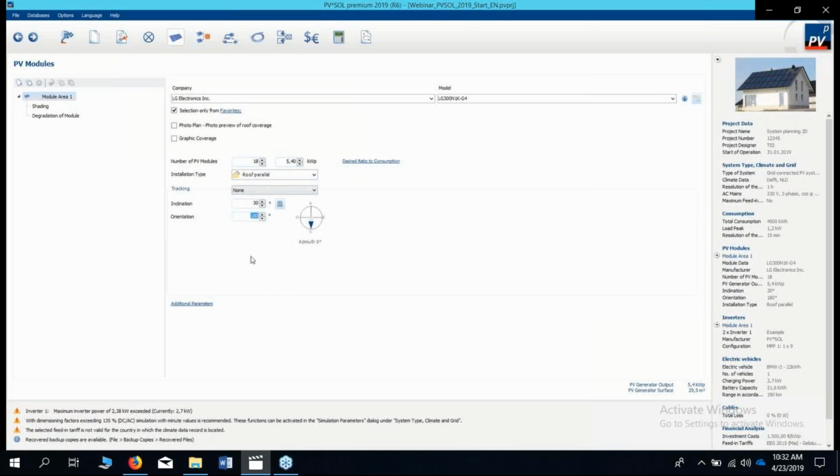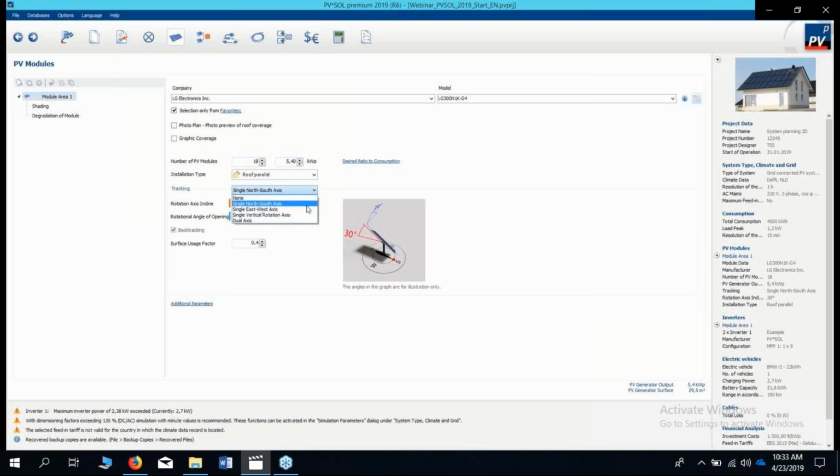And here in the 2D part, it's also possible to take into account a tracking system or tracker systems. And here are 4 types available. It's a single north-south axis. This means the position of the rotating axis is in direction from south to north, and the module will be followed from the east to the west. The next option is single east-west. Here, the rotating axis is in direction from east to west, and the module will be orientated to south and to north.